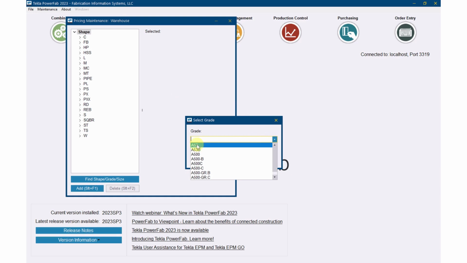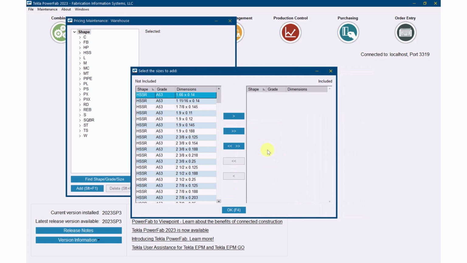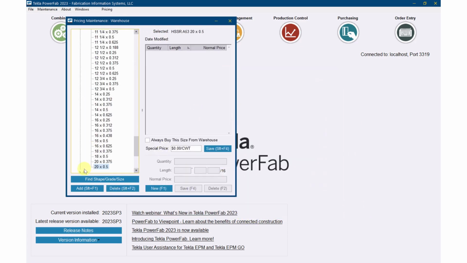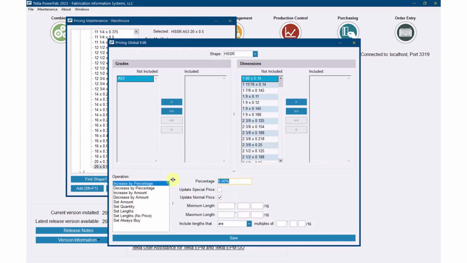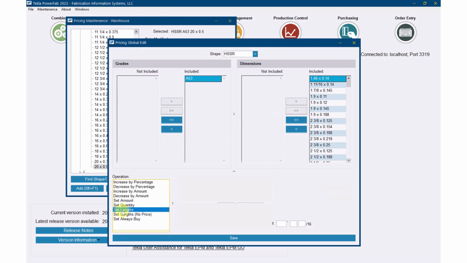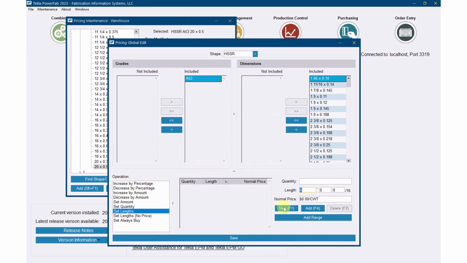And I could add, I'll just add all grades here. I'll just do the A53. I can add all grades just by saying OK here. For sake of time, I'll just do the A53. Add all those sizes. I could just do the 16-inch OD half wall if I wanted to. Now, I'll just say on all of this, I can get A53. I'm not going to go through all this in detail. It's not really the point of the video, but I need to get it set up.